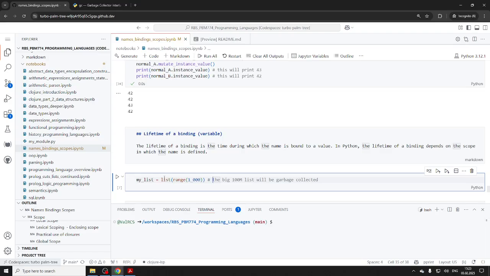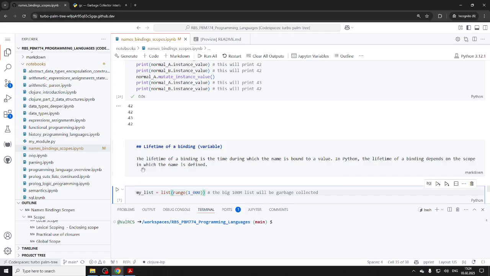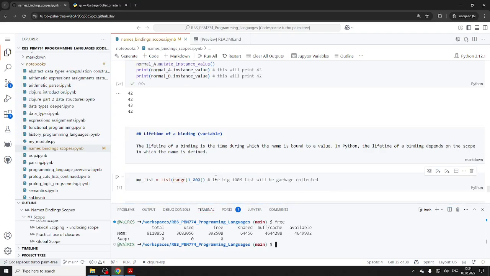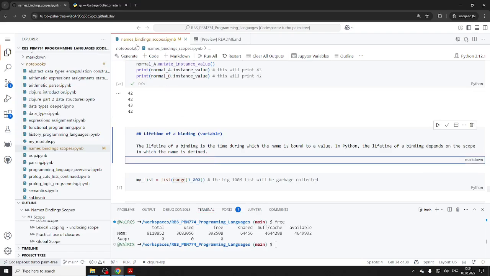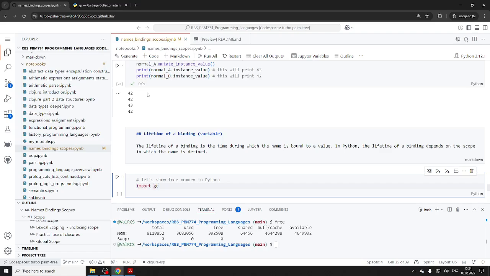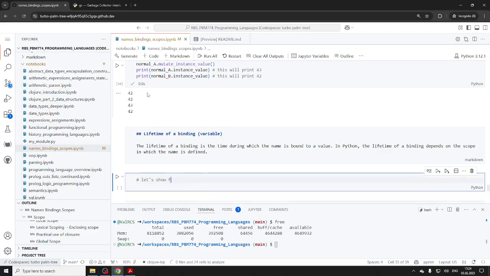We could check our memory usage, of course. Let's see if you can do free memory. Let's allocate some memory. Let's make a code to show free memory in Python. I think it is GC. No, show how much memory we have available.